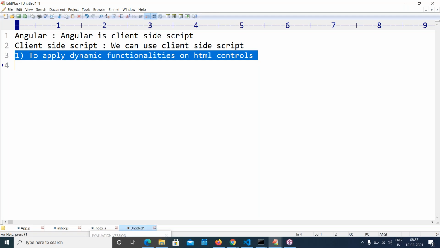For example, any HTML control like image, text box, button, or any other controls, these controls are static controls. What is the meaning of static? The properties of the controls will not change at runtime. At the time of designing the HTML page, whatever properties we provide to the control will be fixed at runtime. If you want to change the properties at runtime, it is not possible by default. But by using client-side scripts, it is possible. Okay, one example I want to show you.